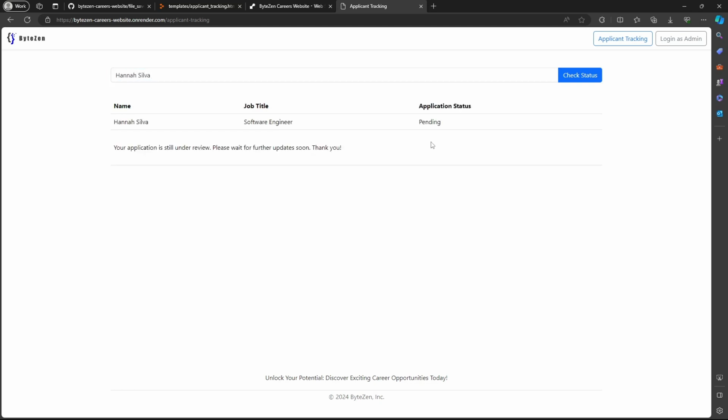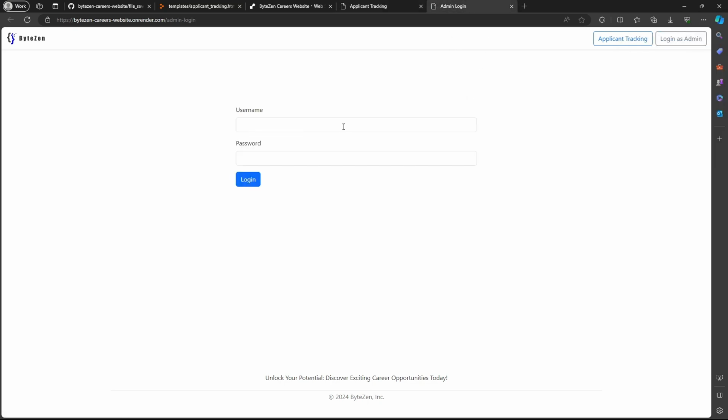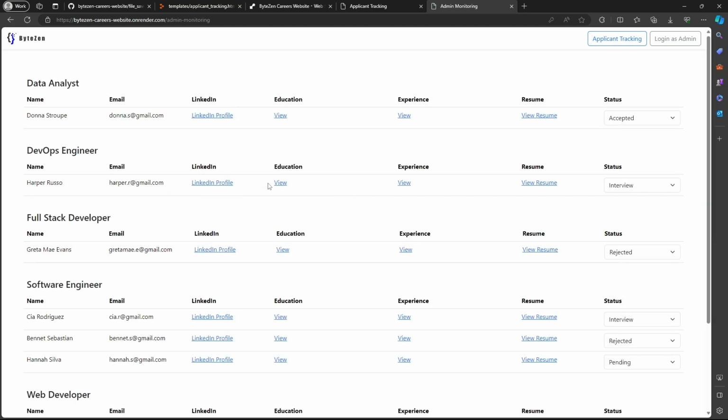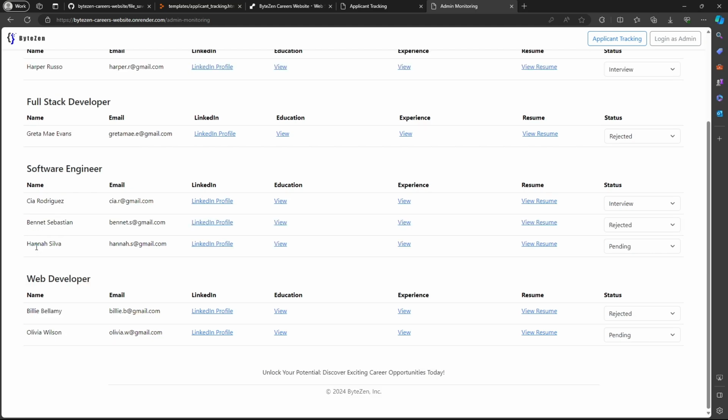As you can see, by default, a new applicant will have a pending status. Let's say I am a recruitment manager and so I have admin privilege. I can go to the admin monitoring page and log in with my credentials. Once I'm in, I can see all the applicants here organized by job titles applied for. Now I want to change the status of Hannah from pending to interview.